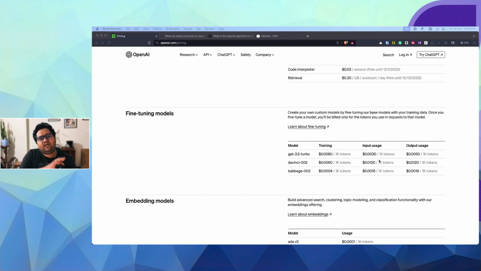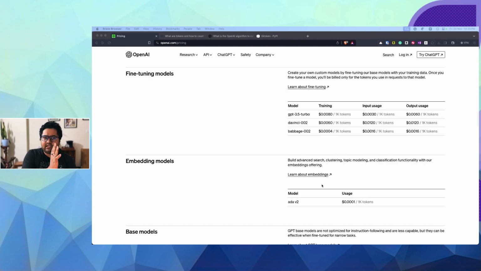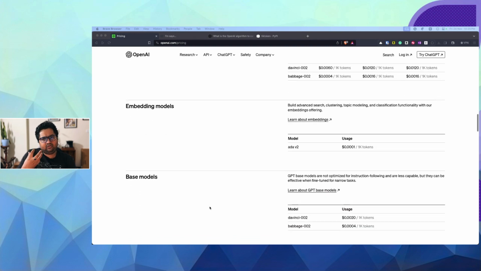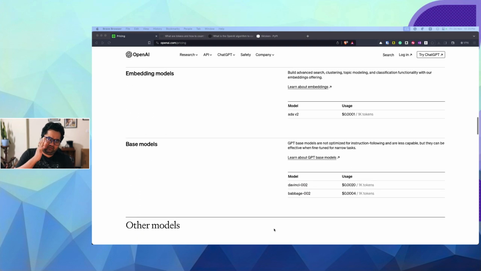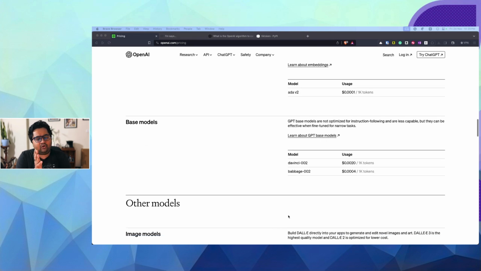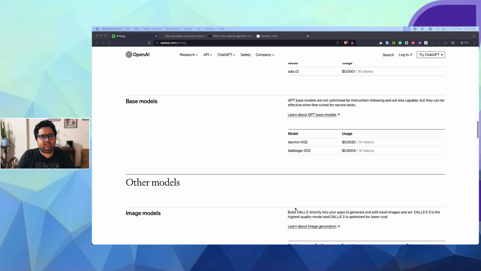If you're going by a fine-tuning model, again, there's an additional parameter which is training. During training, the number of tokens you give is also counted towards the price. So you have an additional parameter when you talk of fine tuning, which is training, along with input and output. And here are the prices.